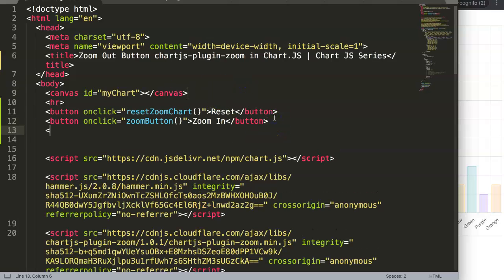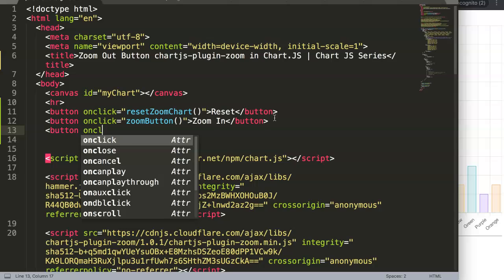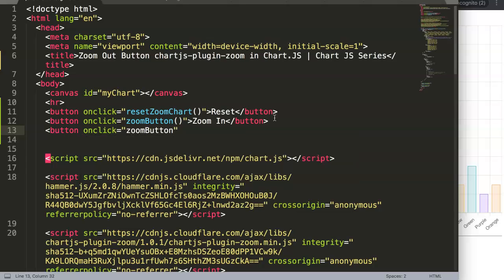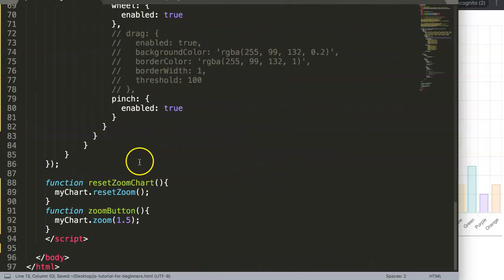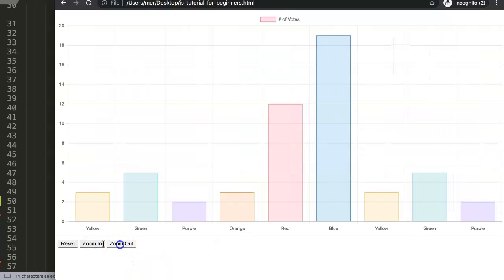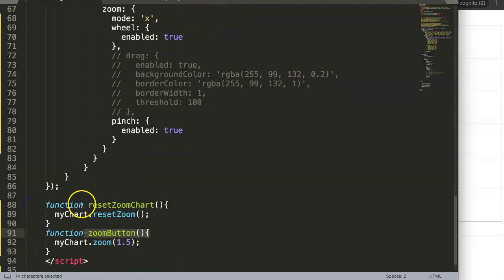So what we're going to do here is say button, then say onclick equals, and here we just say zoom button, and I'm going to adjust the structure of this eventually as well. So zoom out, let's save this for now, scroll down here, and what we want to do is, we're triggering this when we click here on both. Right now both are just zooming in no matter what. So how do we zoom out?